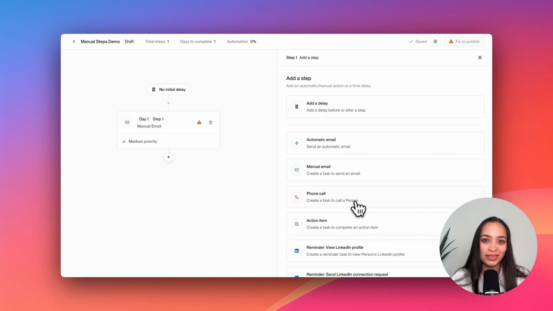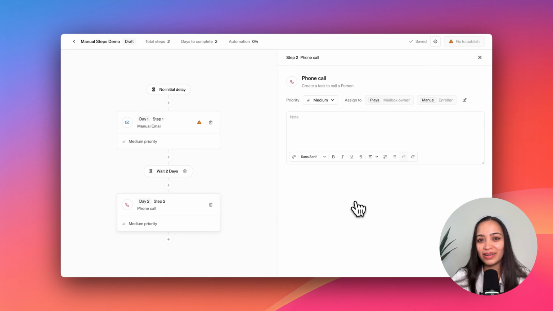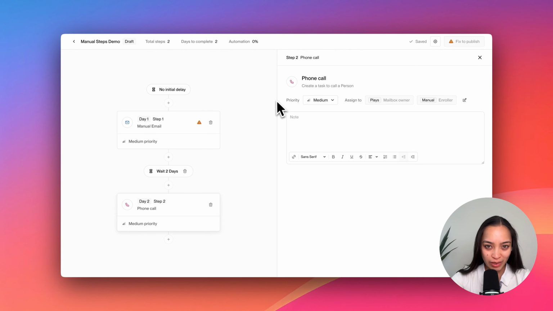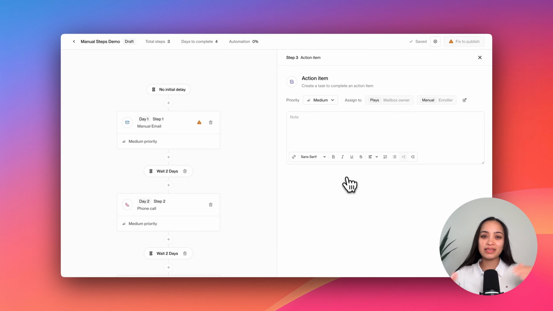Next is a phone call step. If you love to cold call, and if cold calling is how you crush your quota, you're going to love this step. Similar to manual emails, we can set the priority level here and write a note about that call if needed. Next is actually creating an action item. This is a blanket step that you can use for any kind of custom activity that you want to do. For example, if you want to send your prospect a gift card to DoorDash or a gift via Sendoso, this is a really good use case for that step.